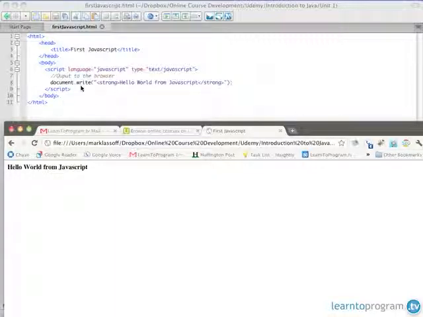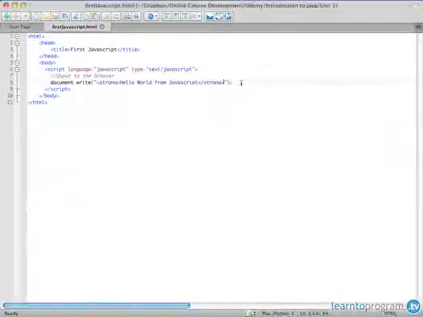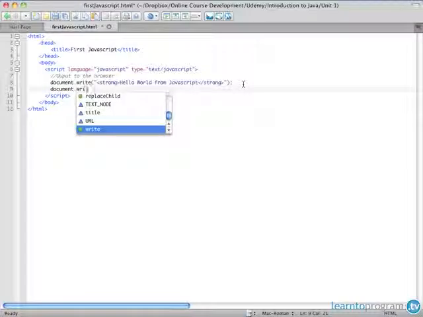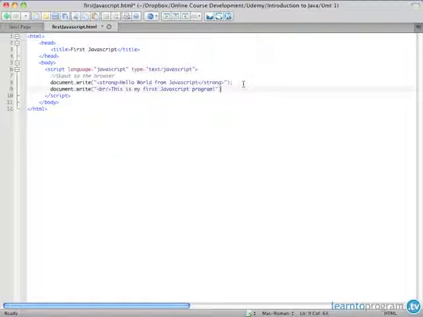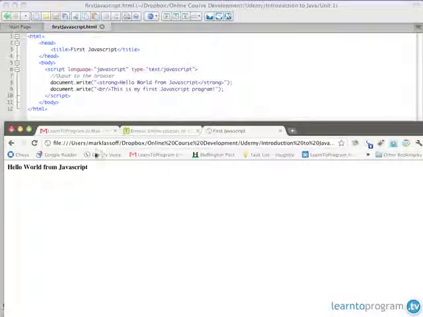So document.write outputs to the browser. We can embed HTML. If I wanted to, I can write a second line here. So document.write. And I'm going to put a break tag here so it separates onto a different line. I'm going to put, this is my first JavaScript program. I'll save again, go back to the browser, and we'll refresh. And there we've got our 2 lines, hello world from JavaScript, and this is my first JavaScript program. In the labs for this chapter, you're going to try something very similar to this Hello World program.